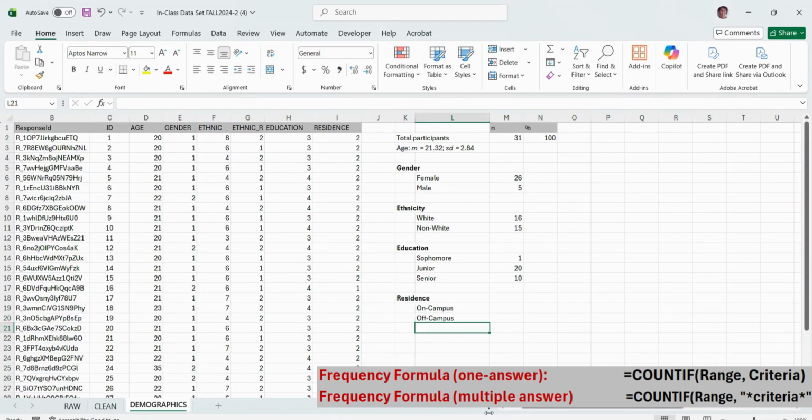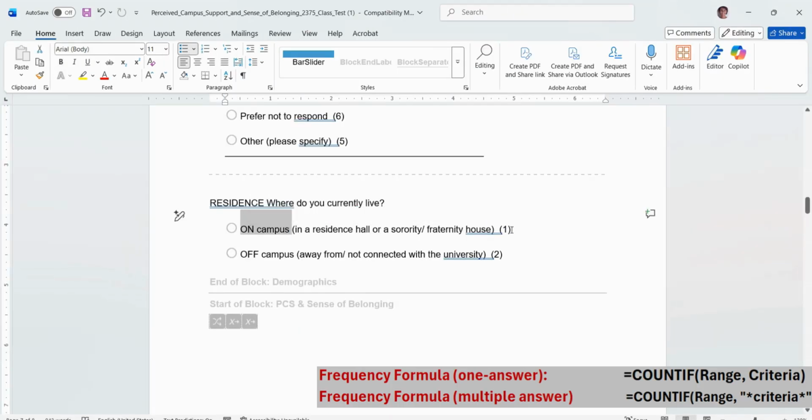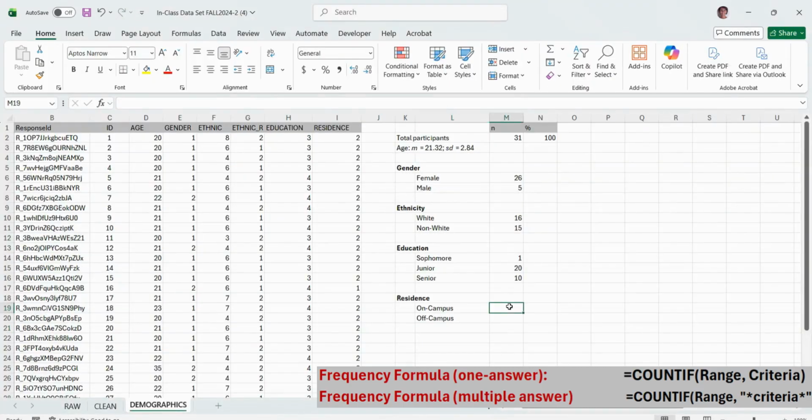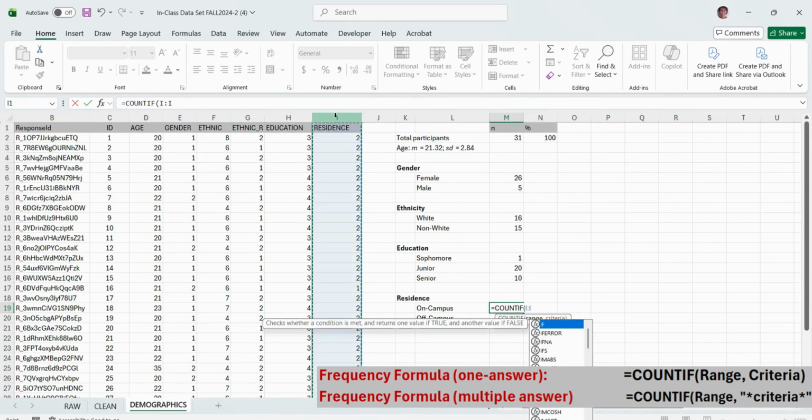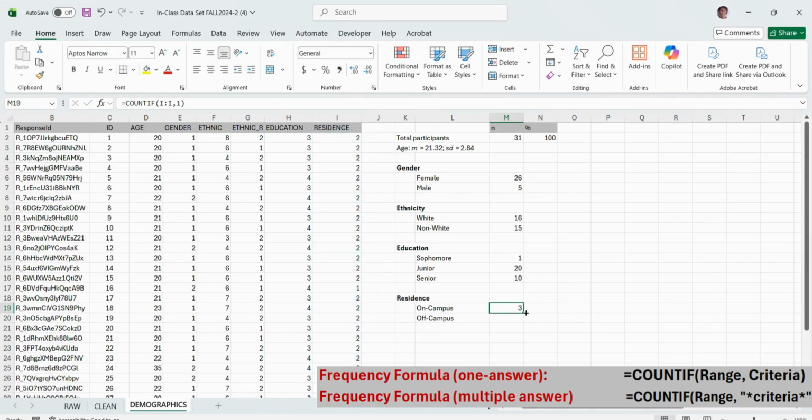And in this survey, again, on campus is coded as 1 and off campus is coded as 2. All right, back to the Excel. Right here, COUNTIF. Now the range is column I. Okay, I select the whole range, comma, 1. And then I'm going to change the criteria to 2 for off campus. 28 plus 3 equals 31. So I know I did that correctly. Good, so we have the frequencies now, right?